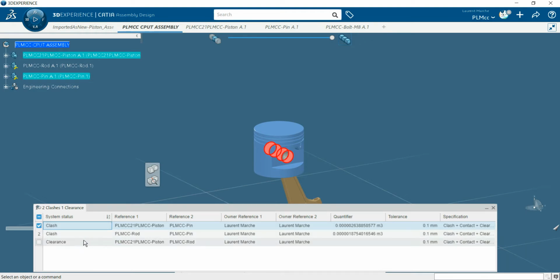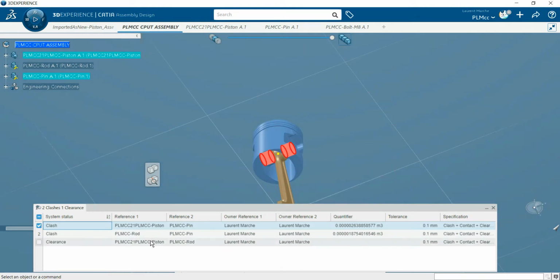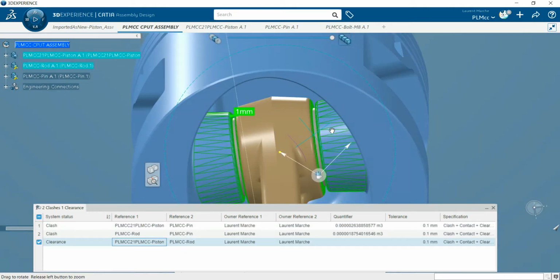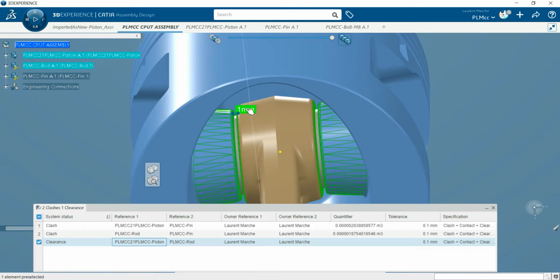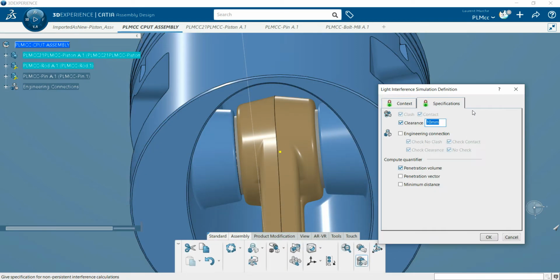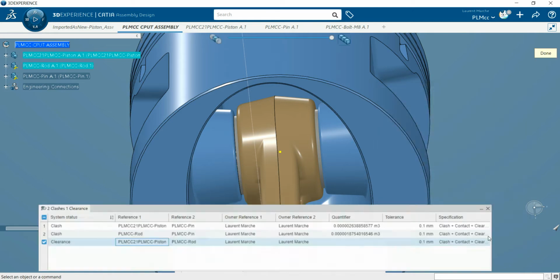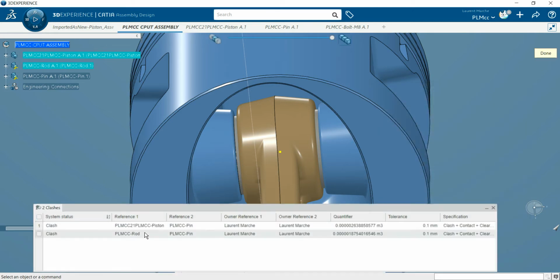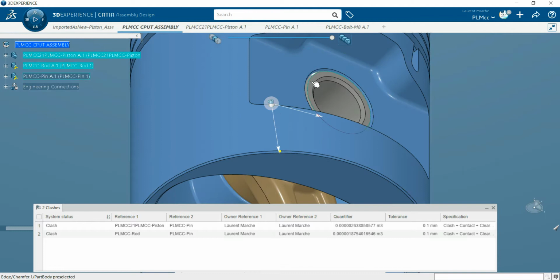Okay, so the solution, if you don't want a clash, is to change the diameter. And for the clearance, you can click on it. Okay, you got a clearance here because it's equal to 1 millimeter. So if you want to remove this message, you can go on your tool and remember this specification. If you put, for example, maximum 0.5, okay, if you click, you don't have the clearance. For the clash, of course you need it, because it's a negative gap between the pin and the piston.